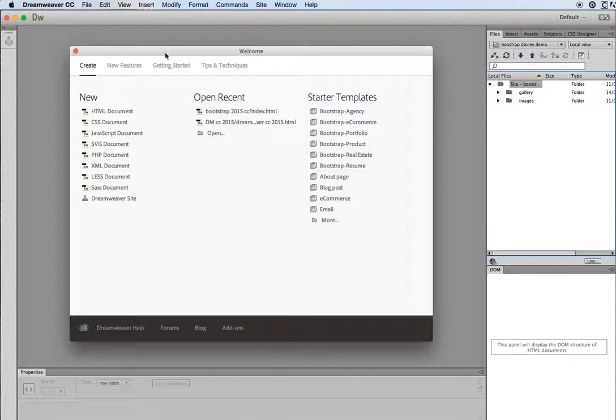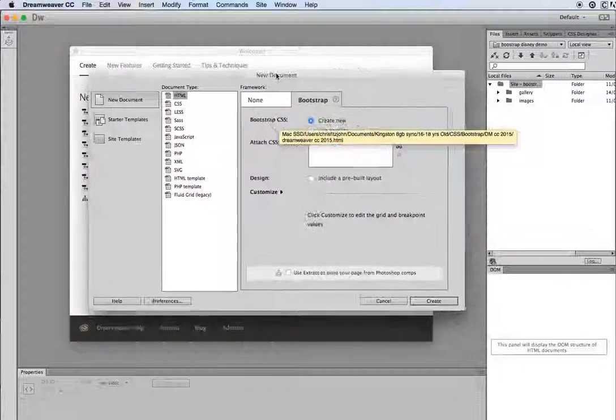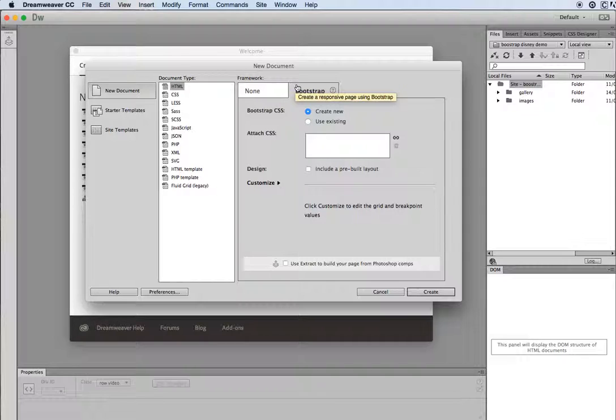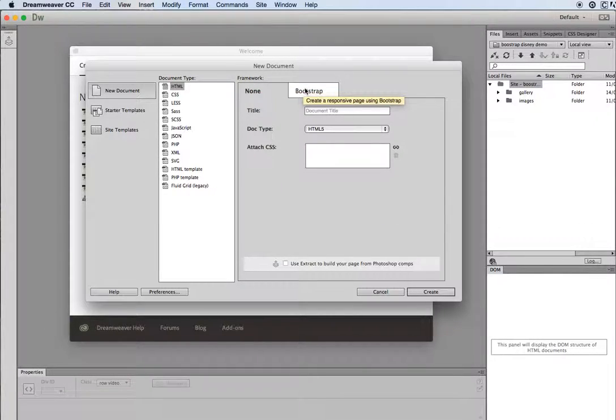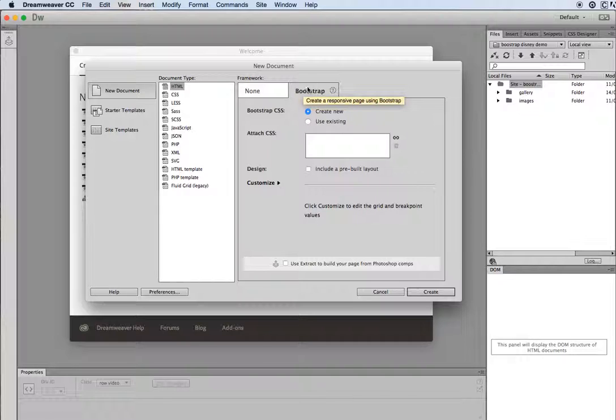Once you've done that, you've got the welcome screen here in Dreamweaver. If you don't see that, you can just go to File and New, and this will pop up. We want to create a new HTML document. Now the new document dialog box comes up, and there are two tabs here on the framework, and we want to make sure that we're working on Bootstrap. So it's very important you've got that tab selected, not the none. We want to create a new Bootstrap CSS.